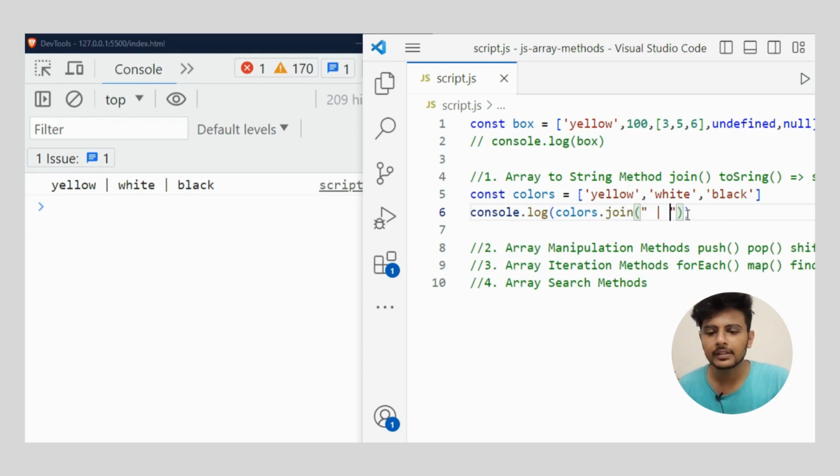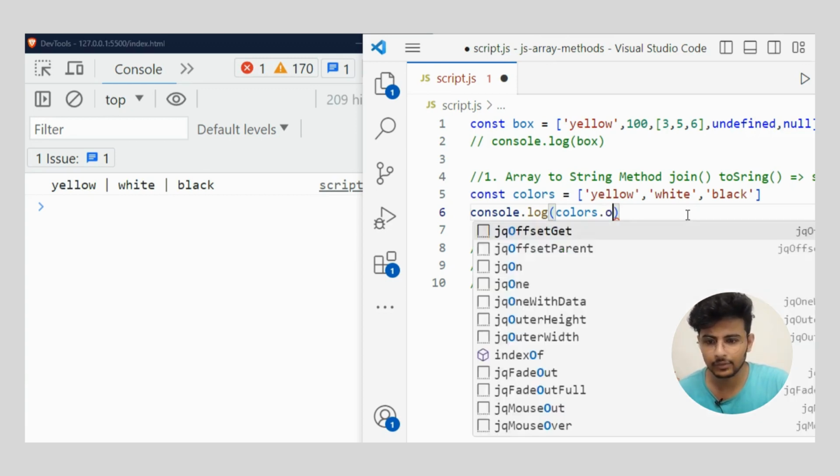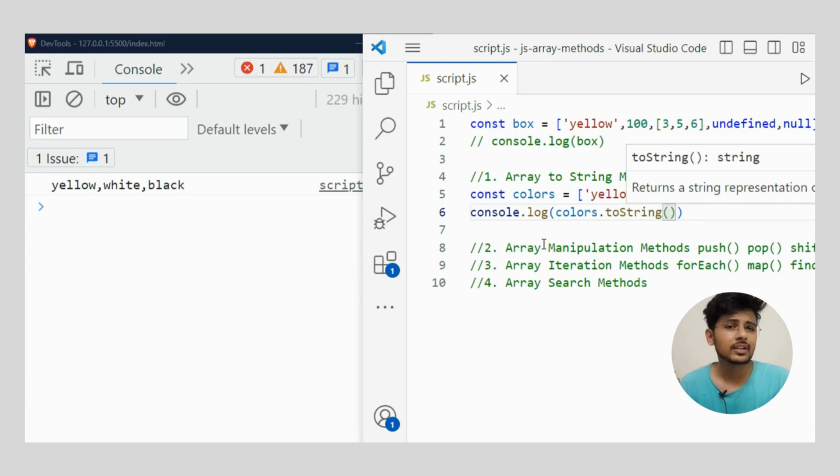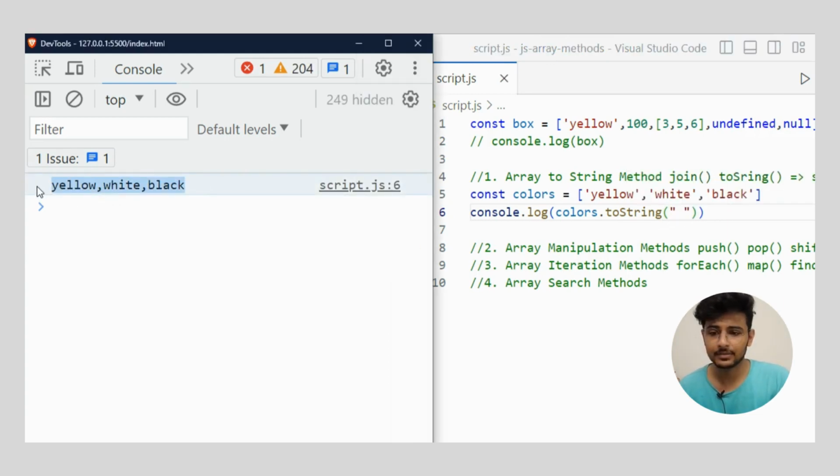Okay, now let's see how the toString method works. The toString method is generally used for a particular element of an array, but I can also use the toString method on the entire array. The thing with toString is that you cannot pass any parameter you want. For example, if I pass a space, you can see I'm still getting the same string.